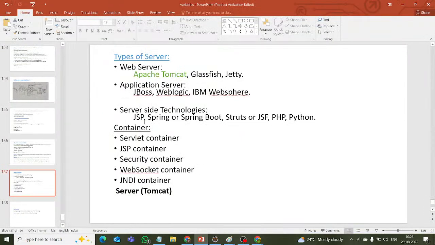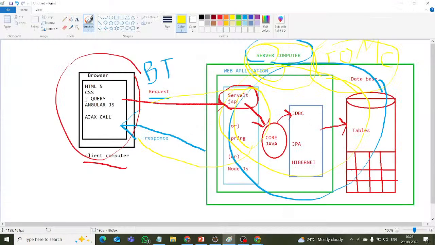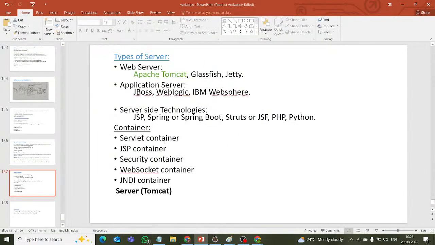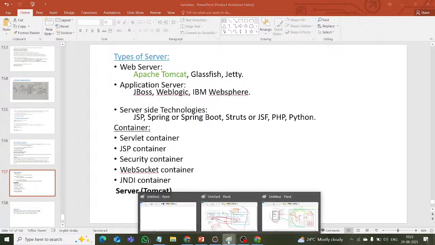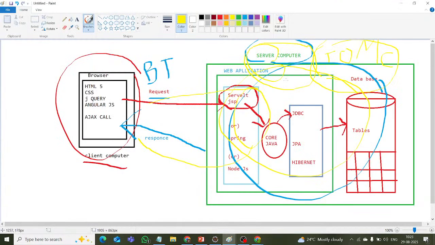After that, Servlet and JSP. So see here, container. What is the container? This web server contains the Servlet container, JSP container, and security container. These are all elements available in the server computer only, and it will generate some dynamic response and give it to the client.